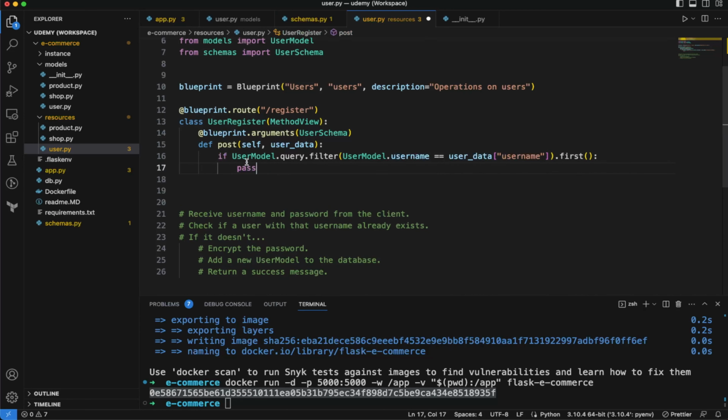So let me help you understand what exactly we have done. We go and check our database if a user already exists with this particular username which we get from the client. And here what we're saying is username equal to username, and we're getting the first record.